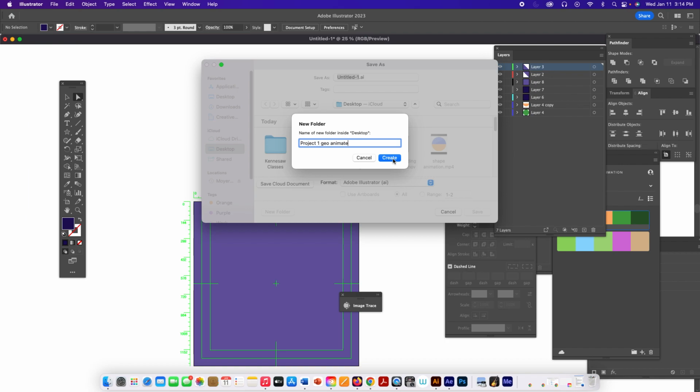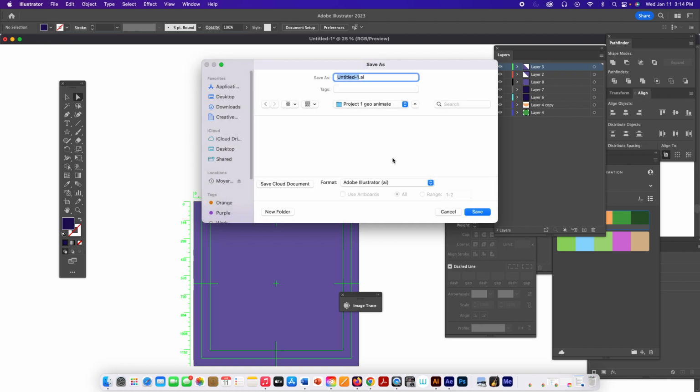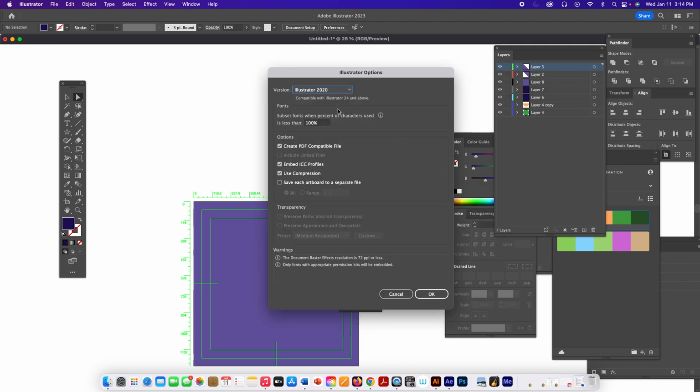Okay, so that's why we want to keep this all in one folder, and we're going to put also our After Effects project in there. So now we're going to name our file. I'm just going to call it Geo, just to make it fast. You can call it whatever you want to, as long as you know what it is. All right, so we'll do it as Illustrator 2020 and all these things, and that's good.